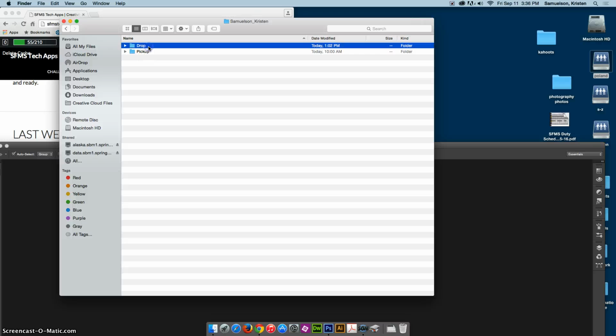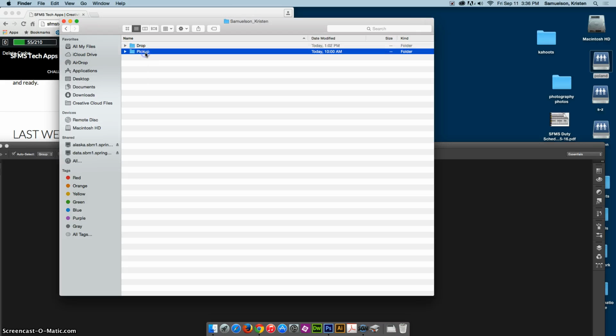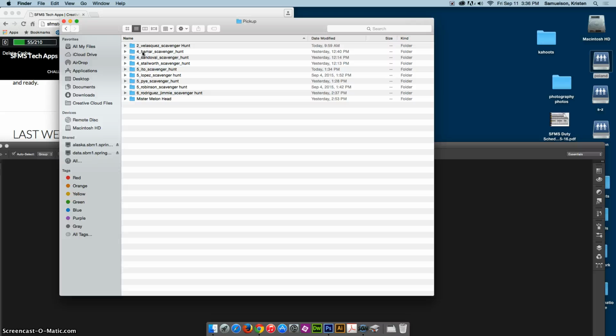Remember, the drop is where you drop things off. The pickup is where you pick things up. So in here, you're going to find a folder that has a bunch of images in it. That folder is called Mr. Melon Head. Each one of these has been named so you know what it is.